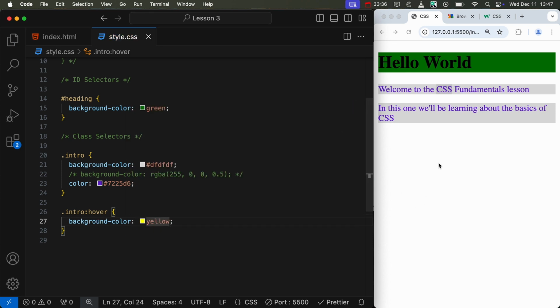So I save my work and I come over here, and if I hover, you can see whenever I hover, the background color changes to yellow. So this is called a pseudo selector. Pseudo selectors simply are used to add additional meanings to your class. In this case, whenever I hover on the intro class, it changes the background color to yellow.